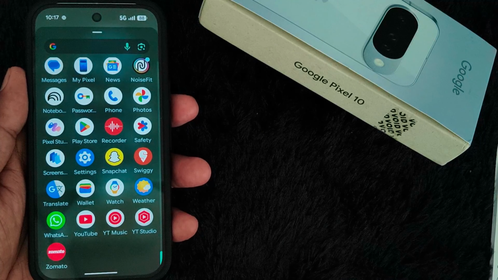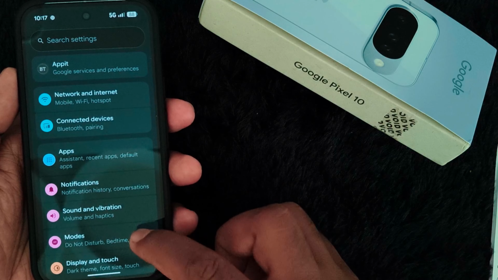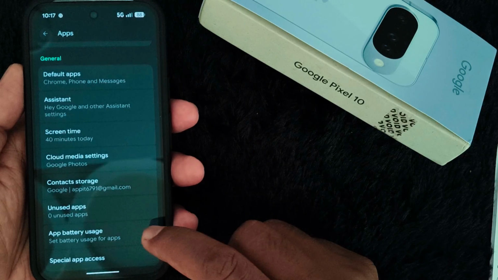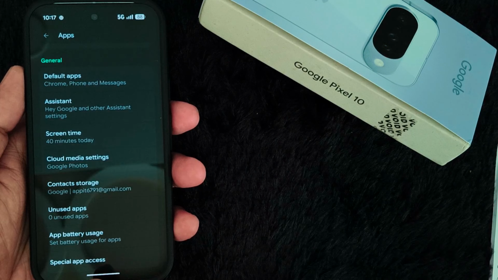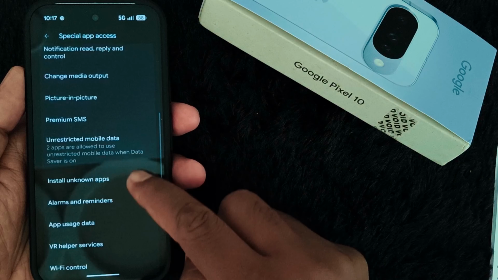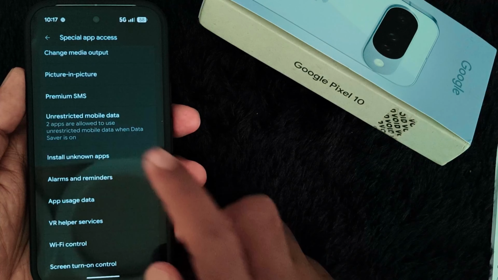Open the app drawer on your Pixel 10 series. Tap the settings app. Tap on apps. Now scroll down to the end. At the end, you can see the special app access. Tap on it. Now again scroll down and you can find the option install unknown apps or install unknown source on your device. Tap on it.